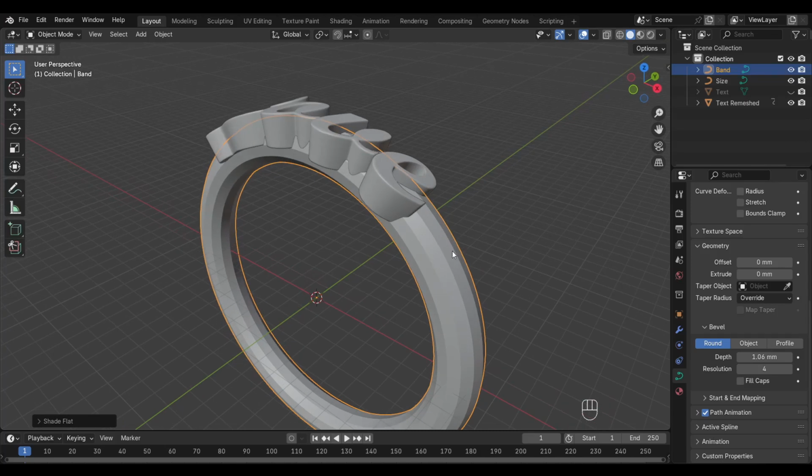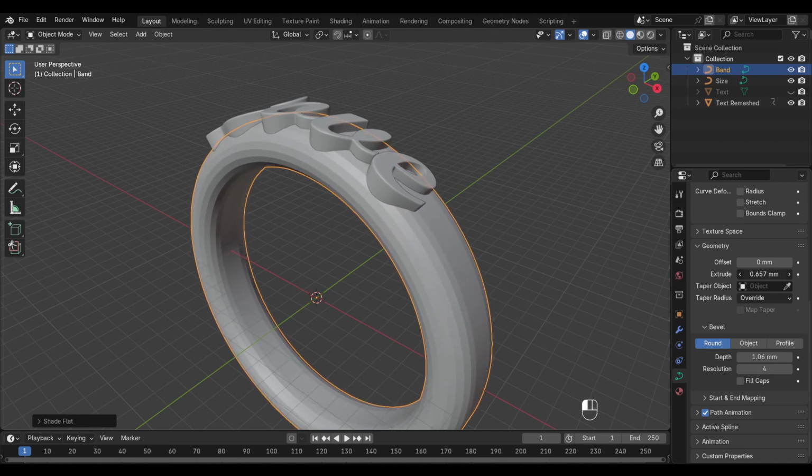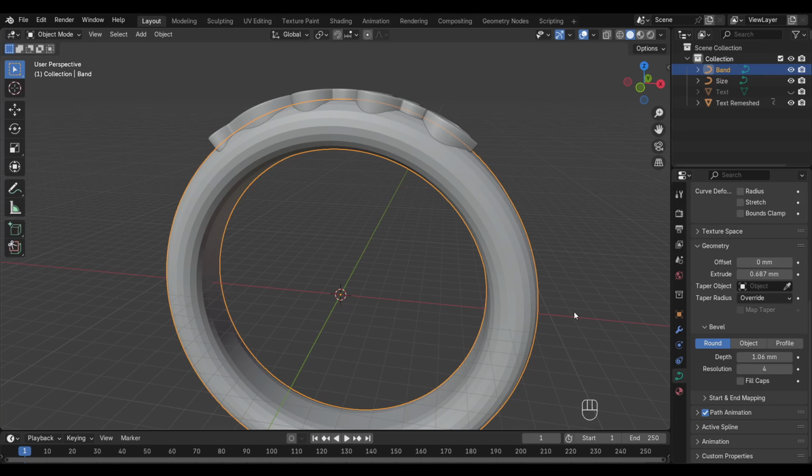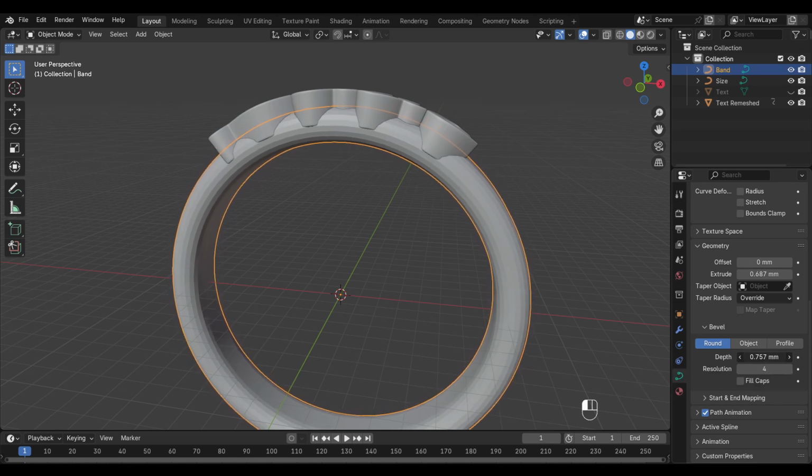So I don't really want it to be perfectly round, so I'm going to turn up the extrude as well. And it'll give us a little bit more of like a pill-shaped profile. And I'm just going to change some of these settings to kind of get it in place, and see what looks good.